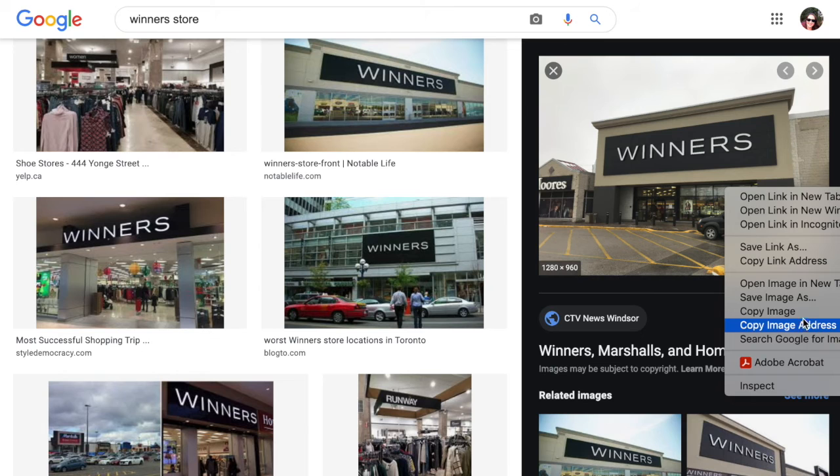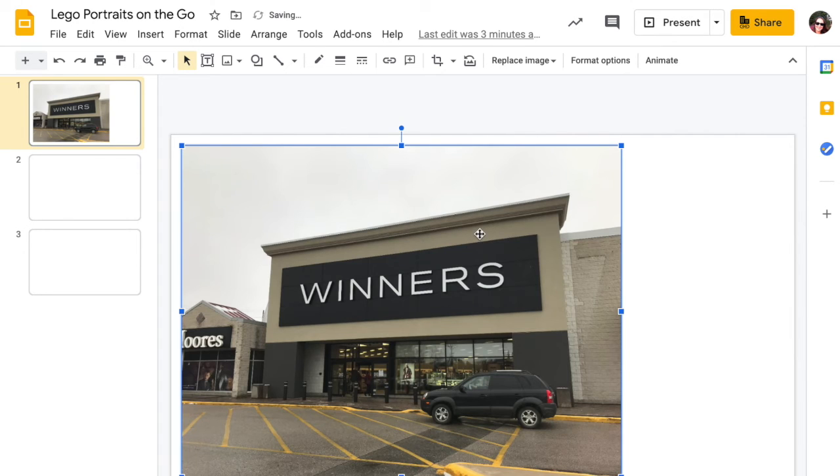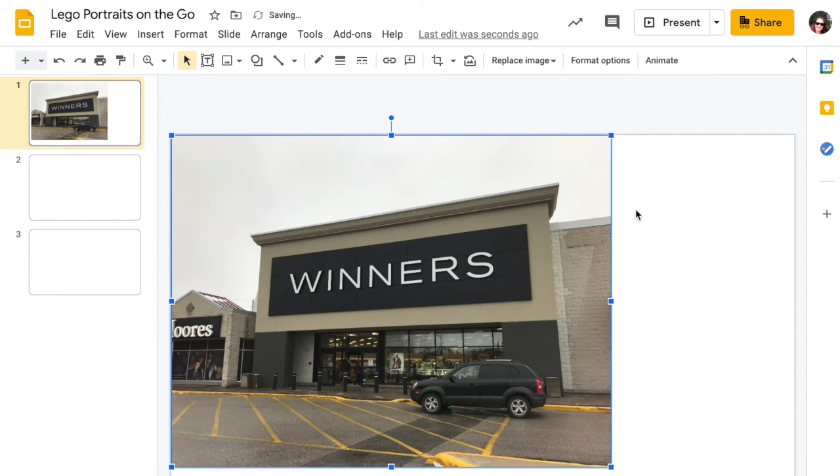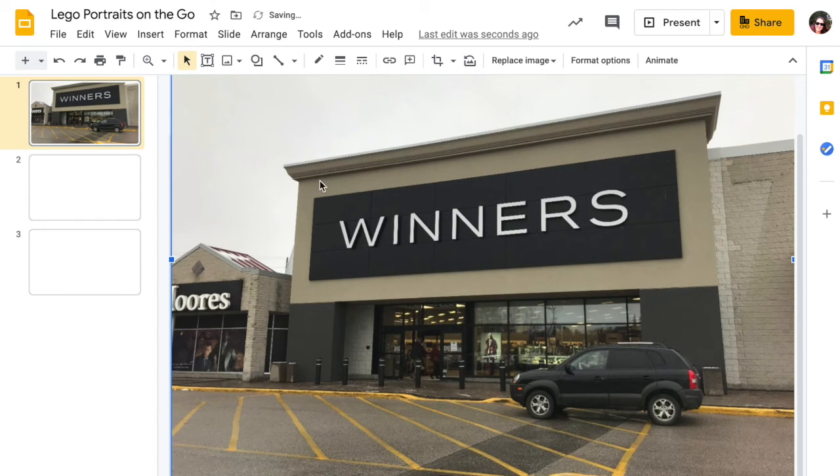I'm going to copy the image and go ahead and paste it. All right, now here it is, and we can see that the image is not the exact size of my slideshow. So I'll just go ahead and stretch out the image so that it fits. And in the corner up here, I can see which part of the image is included and which part isn't. And I'm okay with that part.